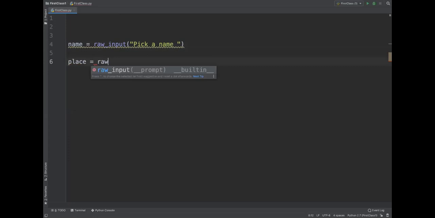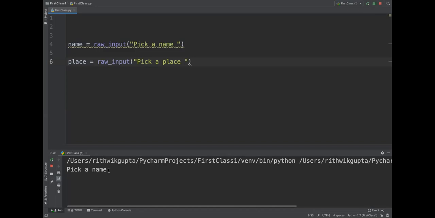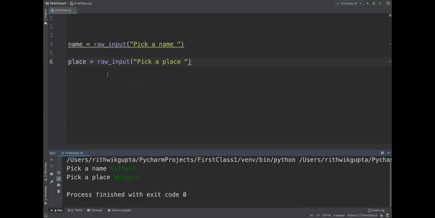Place is equal to raw input pick place now, okay? And we're gonna put a space at the end. What this space does is when I run it now, pick a name, I'm not directly next to it. I can type it and there's a space which makes it look better. And pick a place is say like Walmart. Now this all works, but now we want to print it.